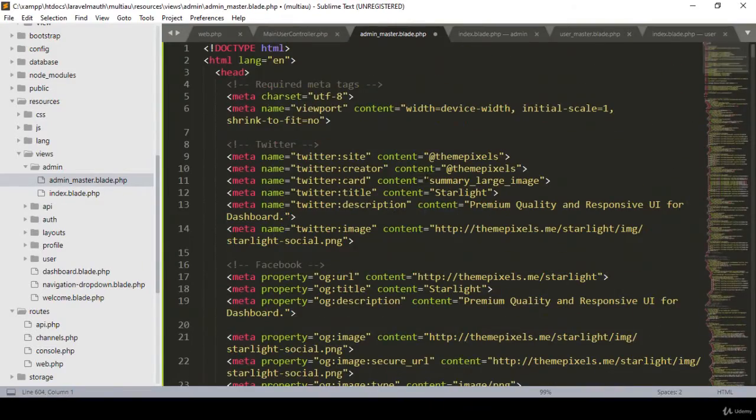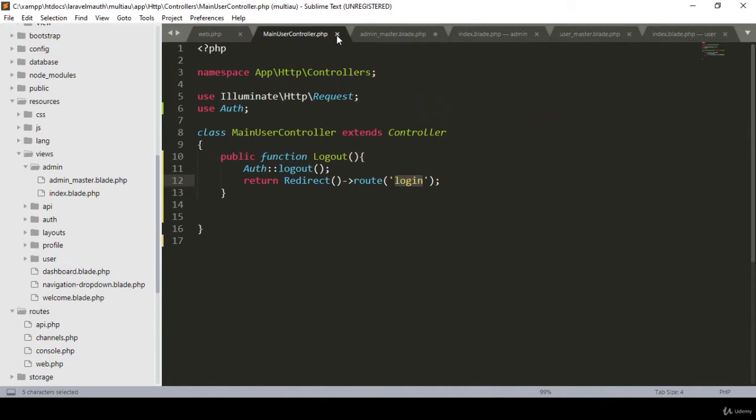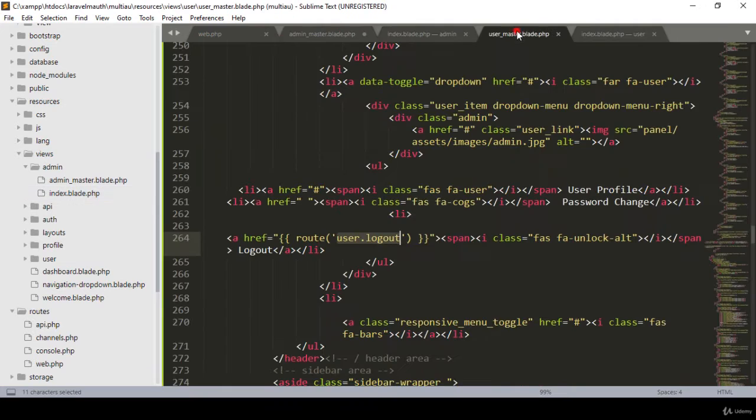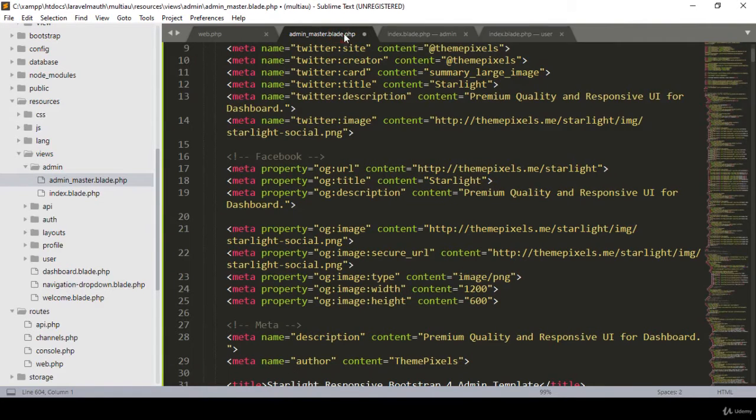First of all, I want to update all that CSS. Okay, so right now that is our main user. Right now we don't need this. I close it. That is our index which will be needed. Here we don't need this. Right now I want to close it, and then that will be our admin master, right?